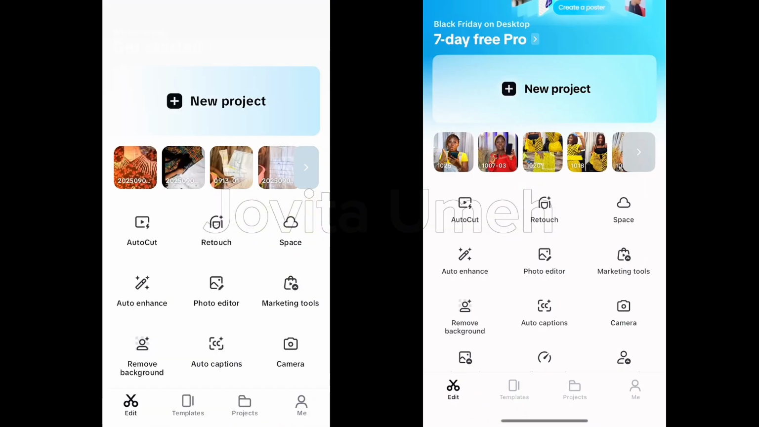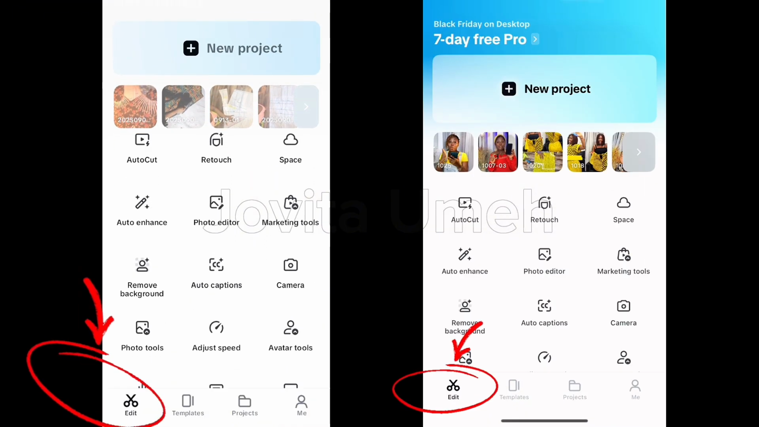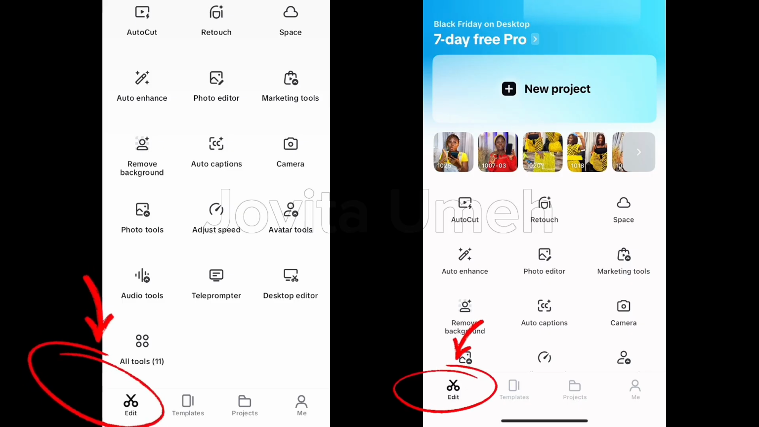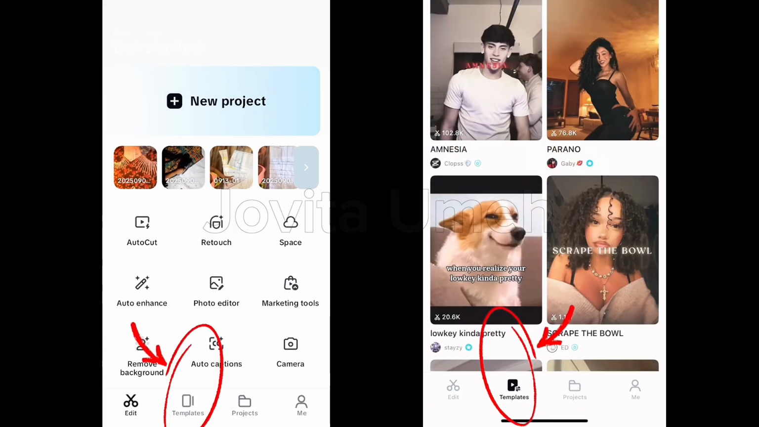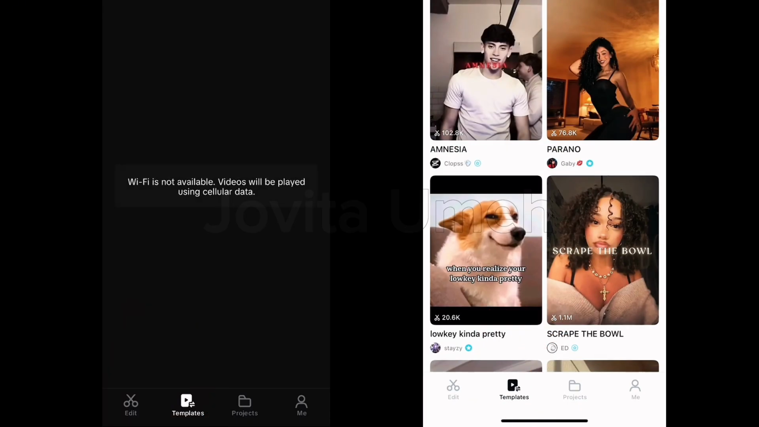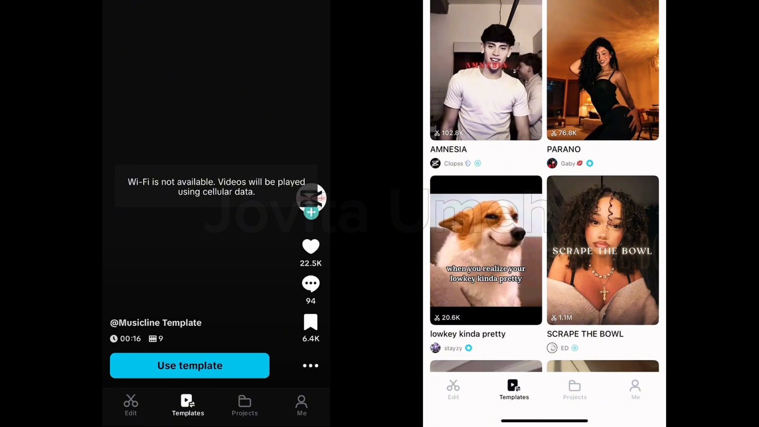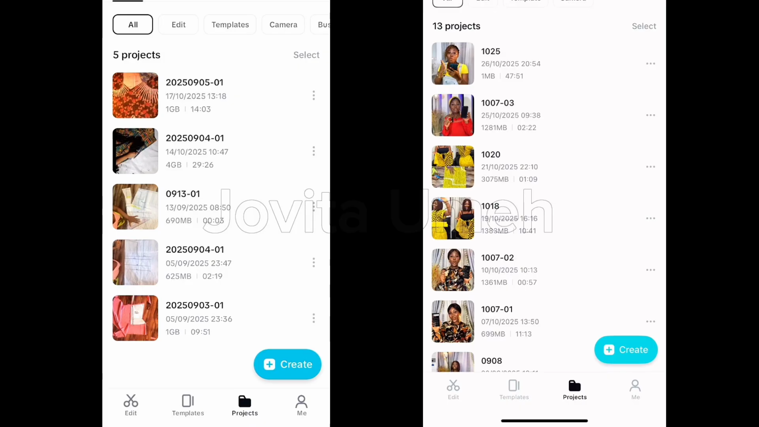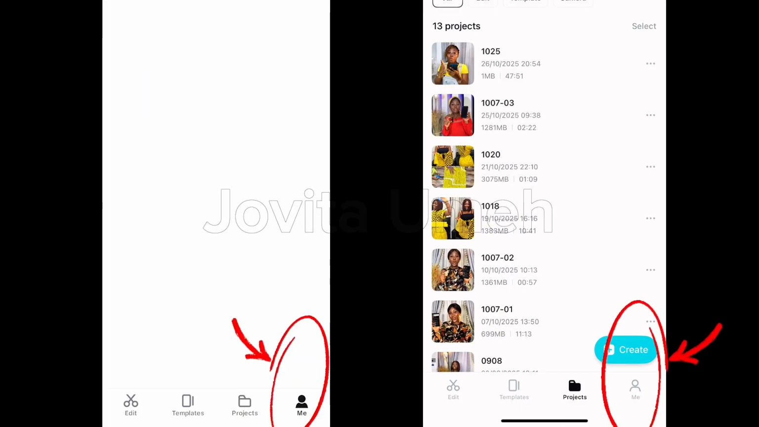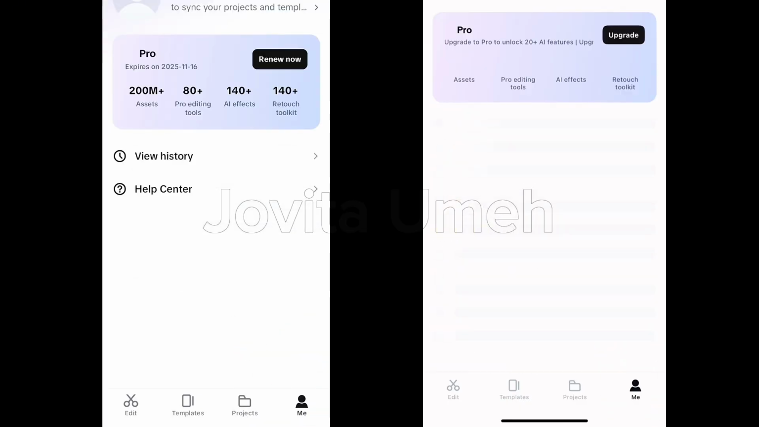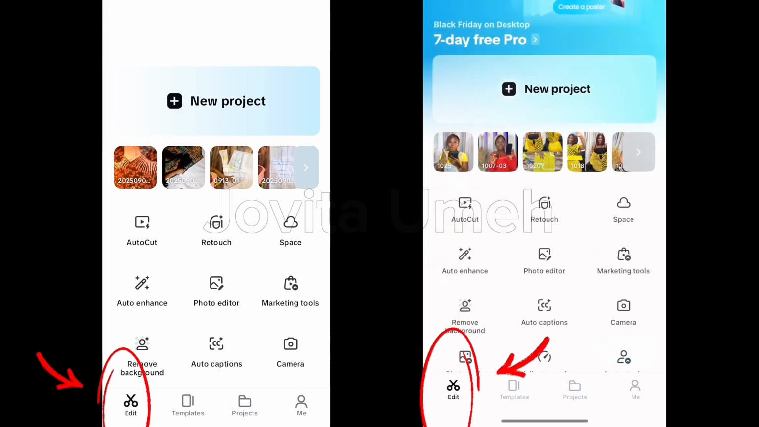At the bottom, you will see a few main tabs. First one, Edit. This is where you create your video projects. Next is Templates. Here, you can pick ready-made video styles. You can just add your clips and it automatically edits for you. Next is Project. This shows your ongoing and saved edits. And finally, Me. This is your profile section where you can sign in or manage your account. Now let's go back to Edit because that's where the main magic happens.